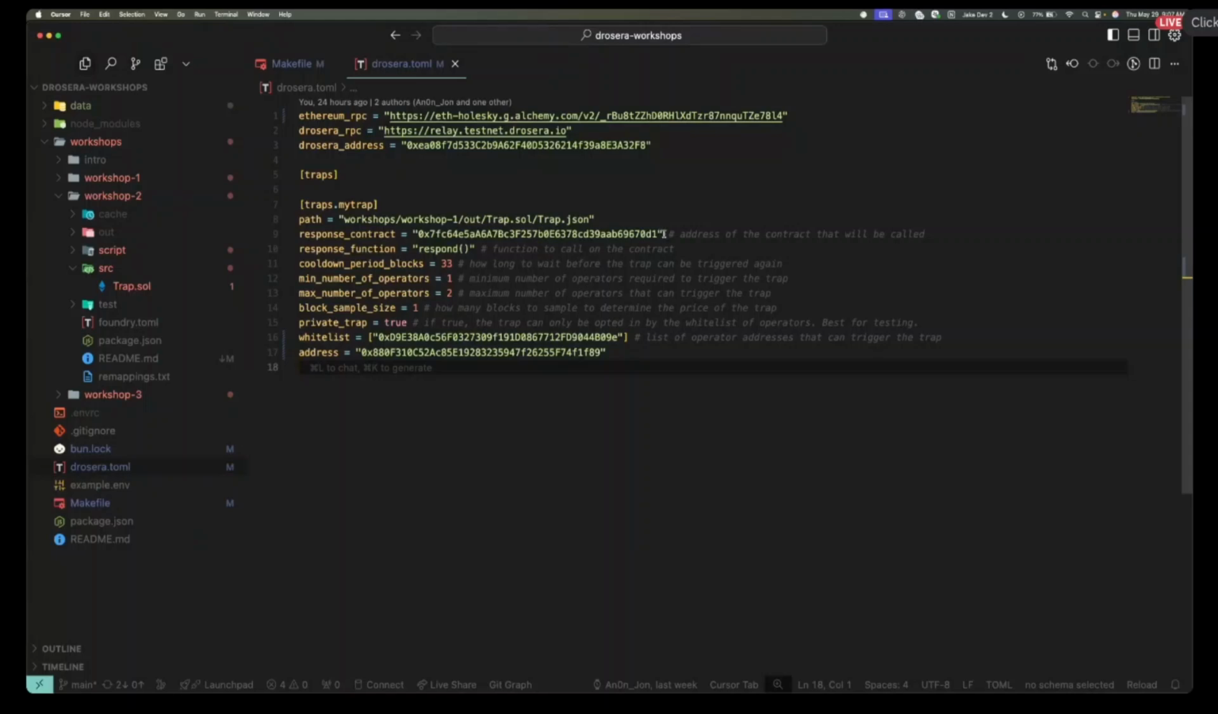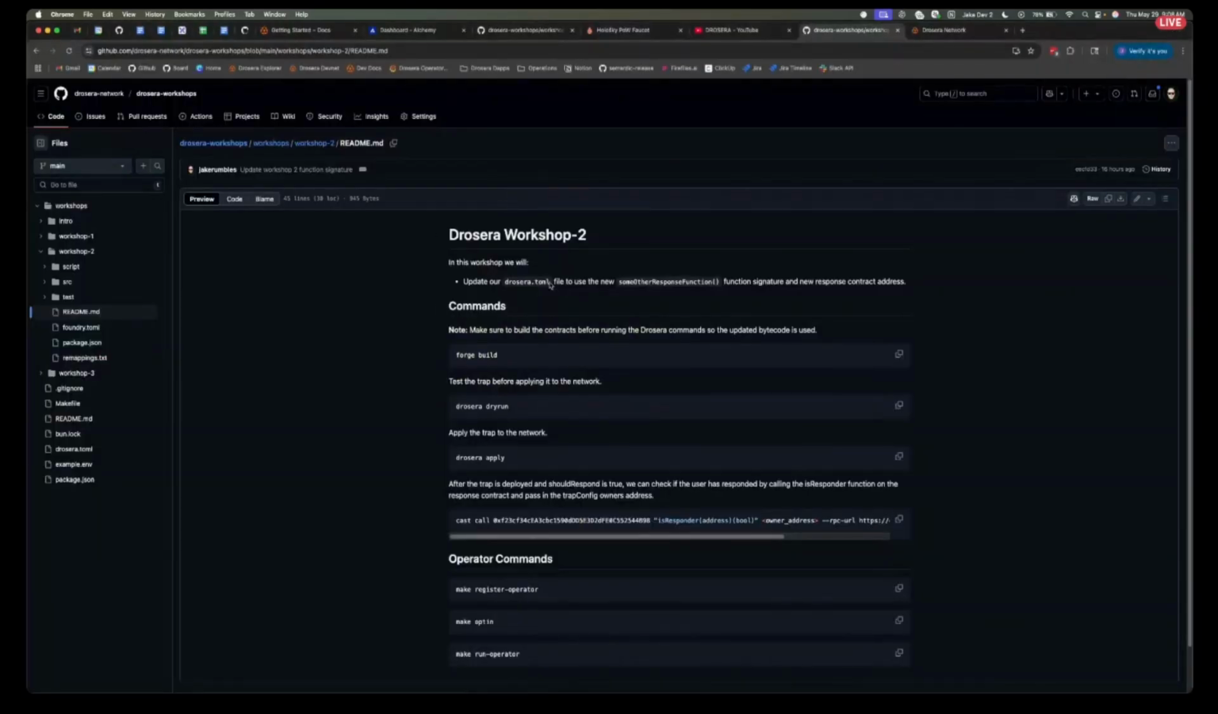One of the most important configuration pieces for your trap is, if should respond returns true, then what is it supposed to go call on chain? That's your response function and contract. So this will also be considered an update. These pieces of information are stored in the trap config contract, which is stored on chain. It's not on the seed node, it's actually on chain. So that is what we're going to be doing here today.